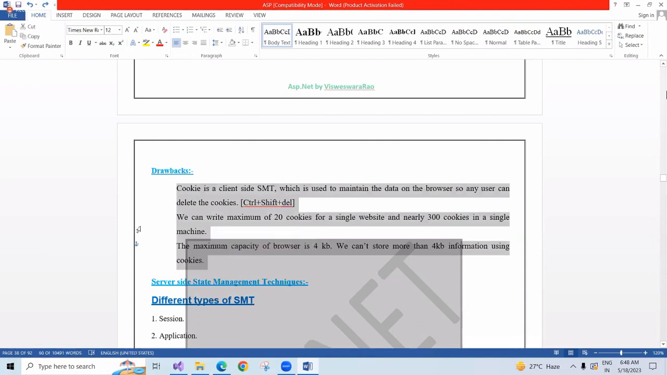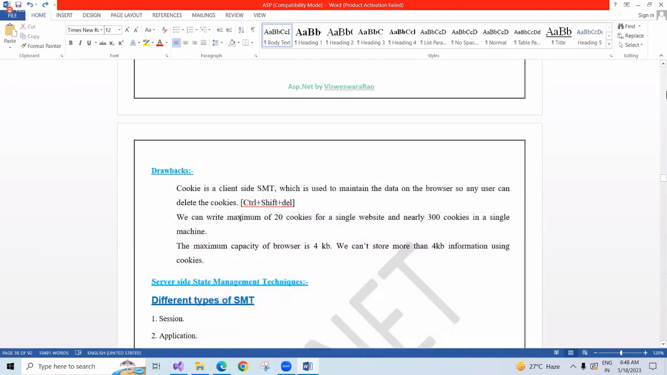This is nice information. Before this, we didn't know how many cookies we can create for a single website, right? People may not be aware. If you write it down, you will definitely remember. That's why just note it down.